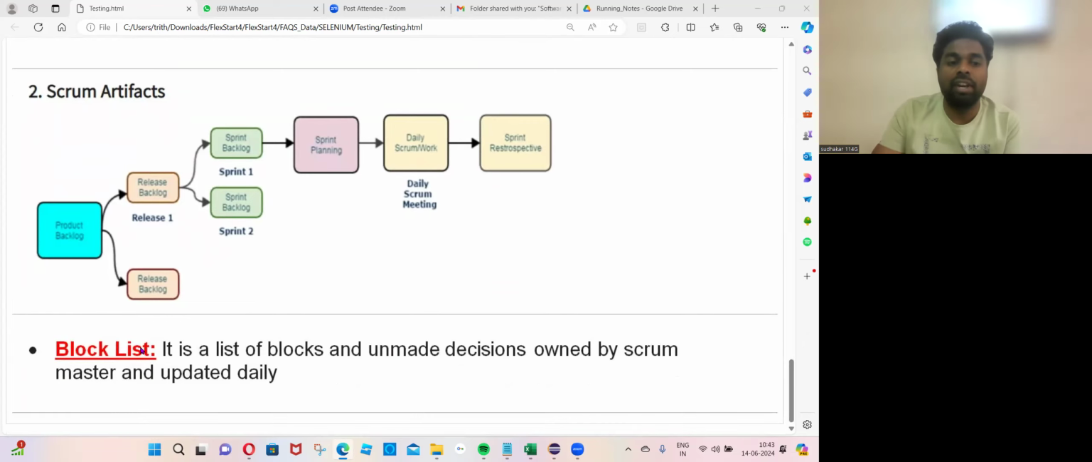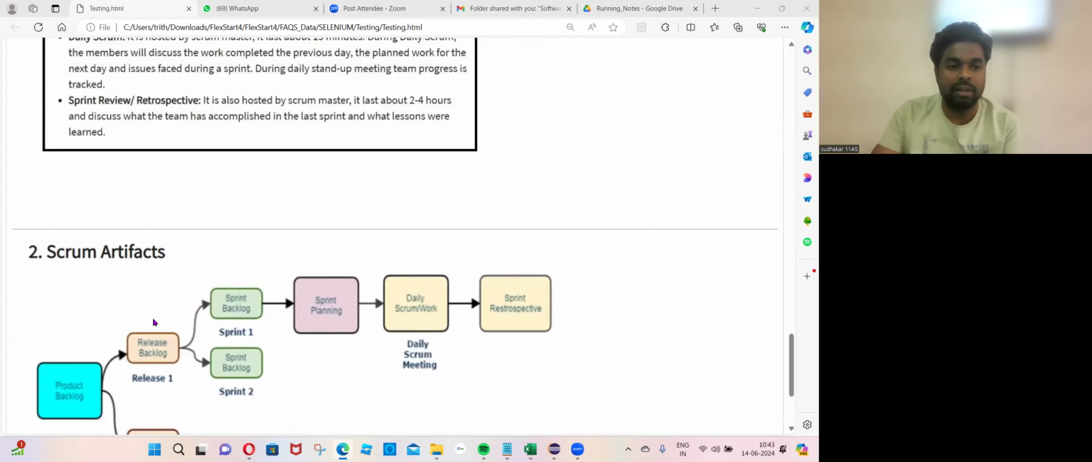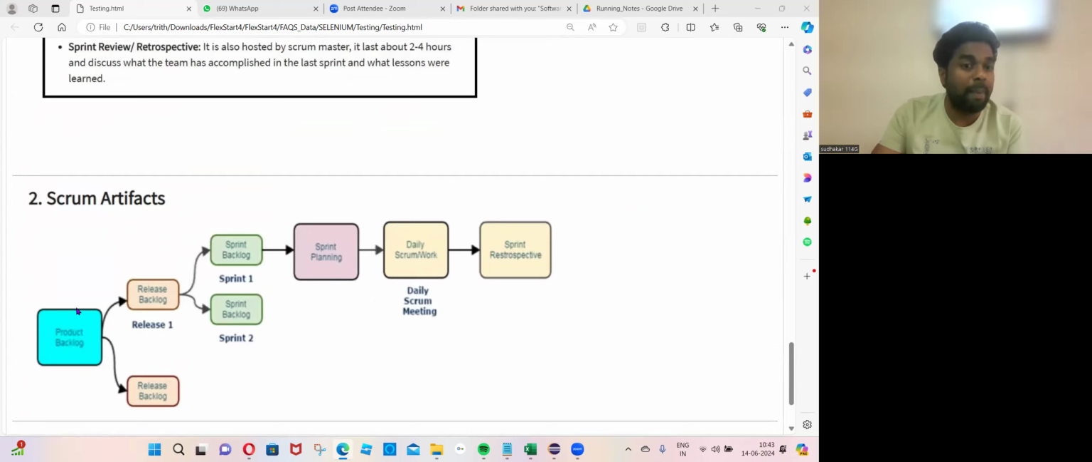Blocklist is one of the important things. See here, this is a product backlog, a collection of 100 user stories, and release 1, release 2, release 3, and release n. As part of release 1, it contains sprint 1 and sprint 2. Sprint 1 is a 2 week span of time, and sprint 2 is a 2 week span. Sprint 1 backlog means 10 user stories, and sprint 2 contains another 10 user stories.